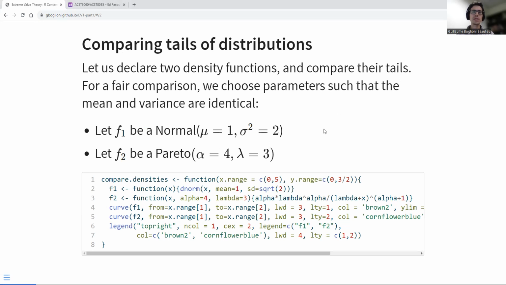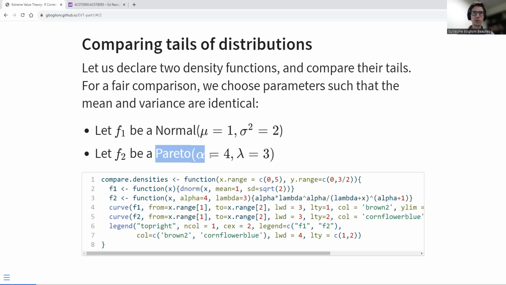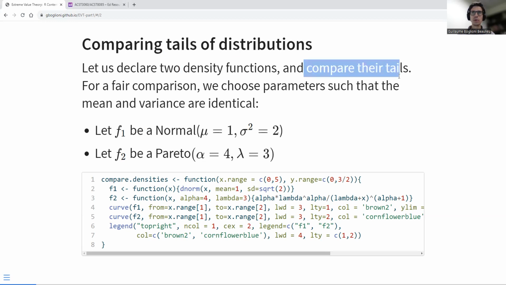Now, the first thing is a brief comment about tails of distributions. Here, I just wanted to illustrate the example we've done in class when we compare the normal to the Pareto. So as simple as that. Here I'm doing this in a function. I just want to illustrate their tails.